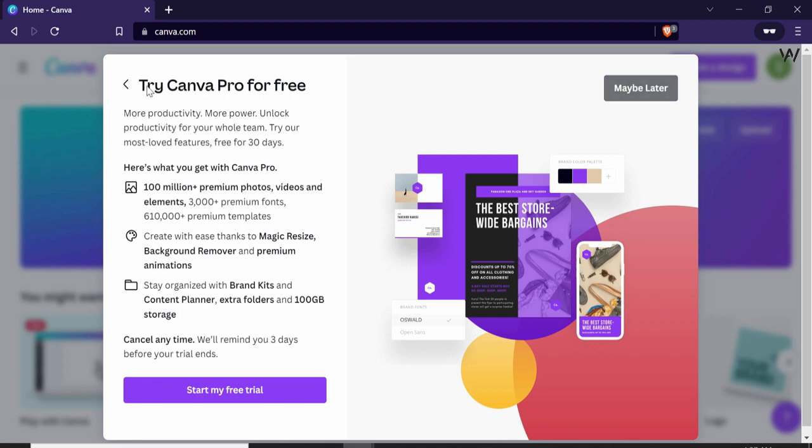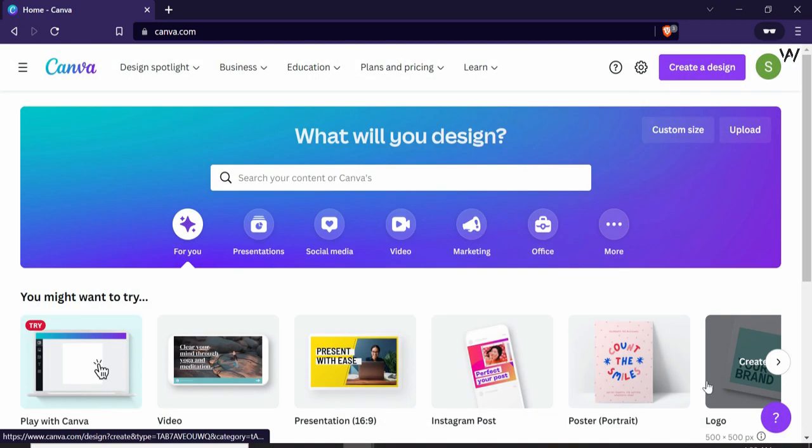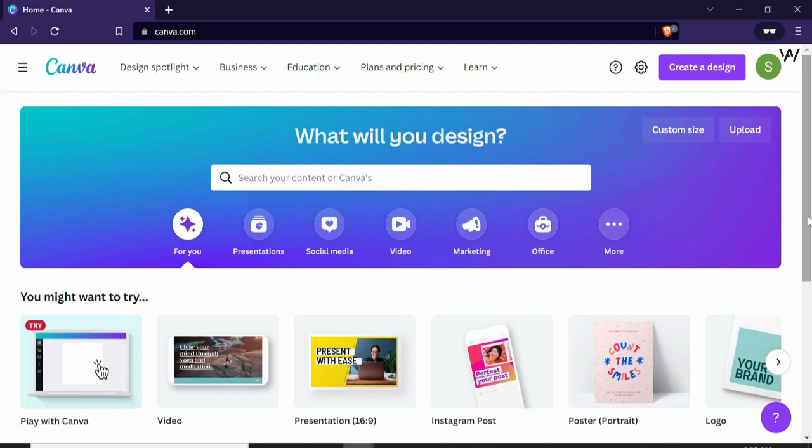So they're giving the message of try Canva Pro for free. I can try this for free for 30 days as well. And what will I get in this? 100 million premium photos, videos, and elements, 3,000 premium fonts, 610,000 premium templates. So if you're working professionally as a designer, you must subscribe for it. Stay organized, extra folders of 100 GB storage they are giving, and you can cancel anytime. So you can start the free trial as well, but I'll click on maybe later. And this is your brand new account of Canva.